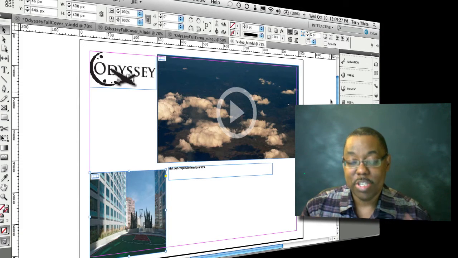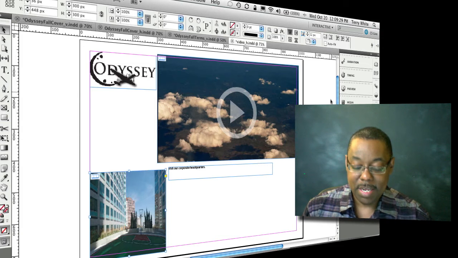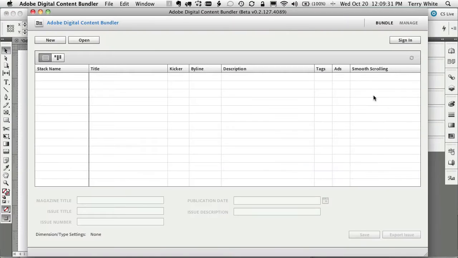And once you're done building all your stacks, the next thing you're going to do is head over to another piece of the puzzle, which is the Adobe Digital Content Bundler. So you're going to have a plugin for InDesign, the interactive creator, the bundler, and something for the iPad, which we'll get to in a moment. Those pieces make up the solution, of course, using InDesign CS5.